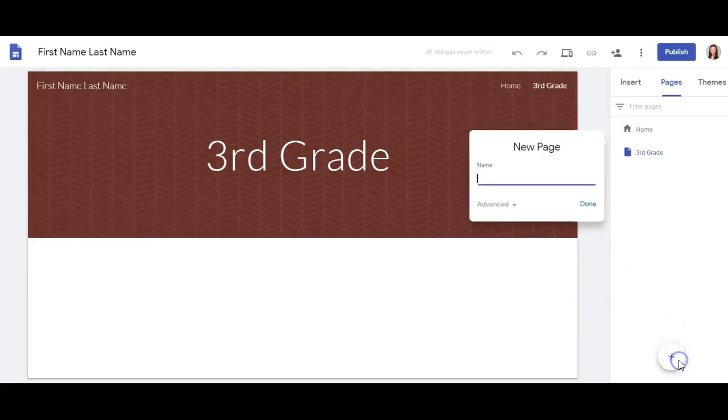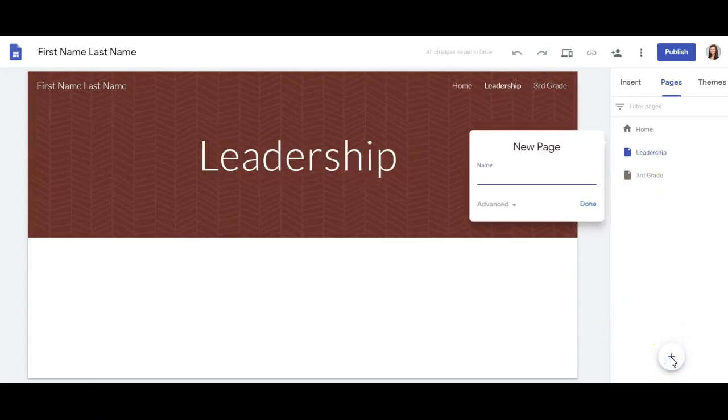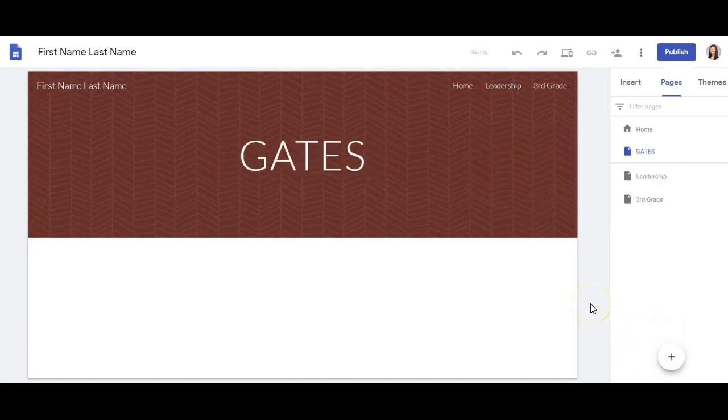If you're at the secondary level, this might look something more like leadership or pages for specific skills that you were trying to portray. So you'll note that you can add as many pages that you want to. You might even want to add some subpages. So if I'm in Gates, maybe I have a Gates page. And maybe I'm showing my Gates work from my third grade year.